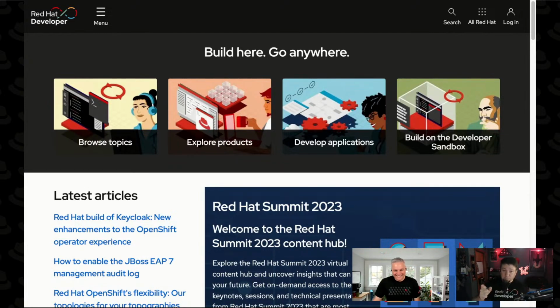No, you head to developers.redhat.com, which completely coincidentally is also on my t-shirt today. Did not plan that. This was the next one in the drawer. It's just how it happened.